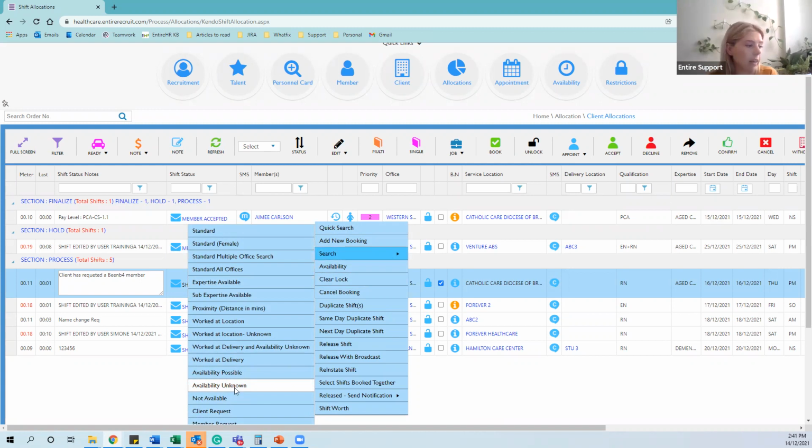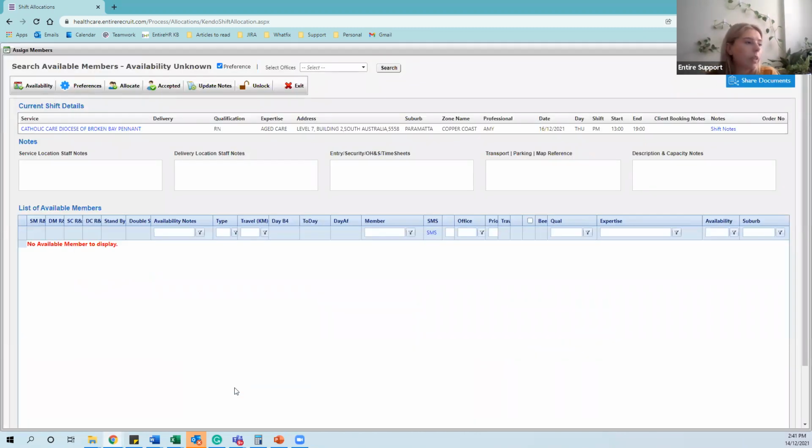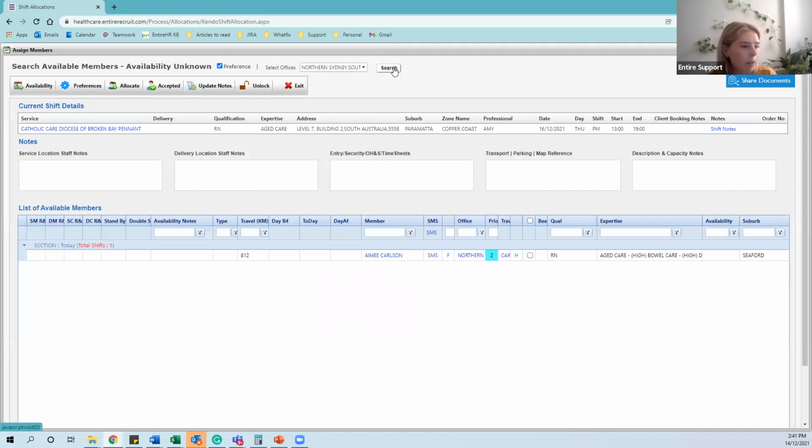So if I select availability unknown, we will get a list of no members here, and I'm hoping that our test system has some members. Okay, so we do have, and Amy's just shared that client information in the chat for everyone. So to download that iOS or Android app, the company code is DMH.